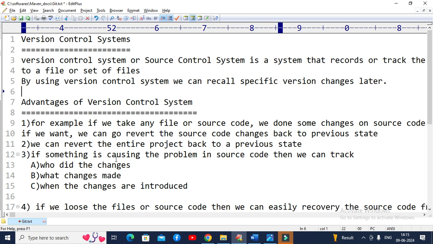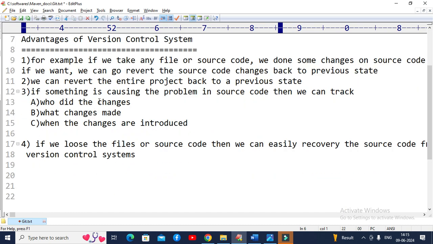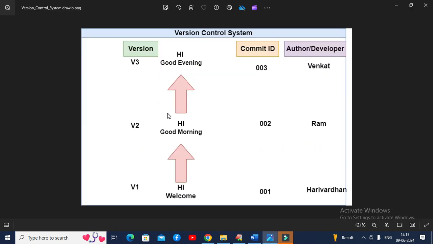And then one more advantage is there. If something is causing a problem in the source code, then we can track who did the changes, what changes were made, and when the changes were introduced. There is no guarantee that only one person can work on a single file at a time. There is a chance for multiple developers to work on the same file.